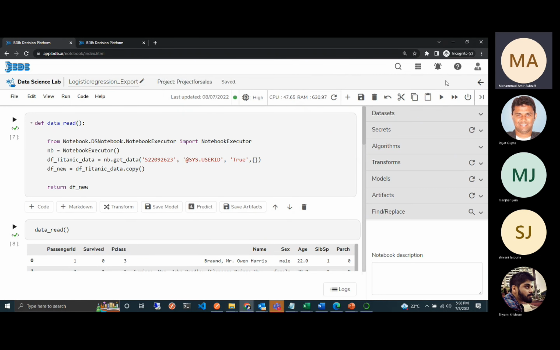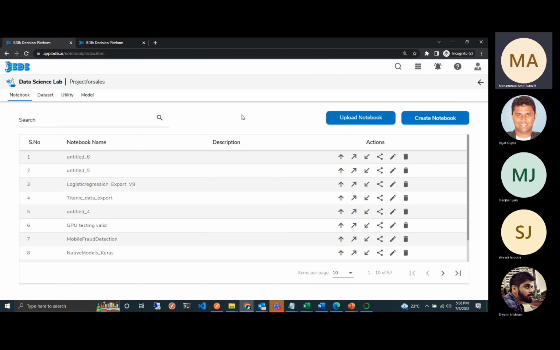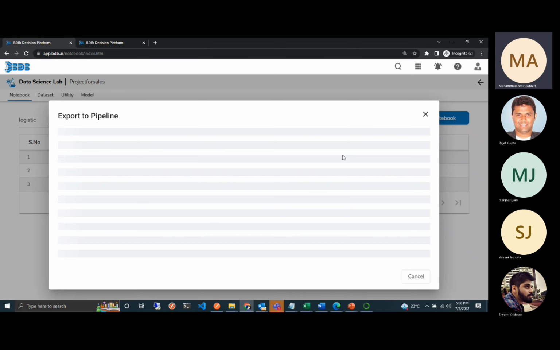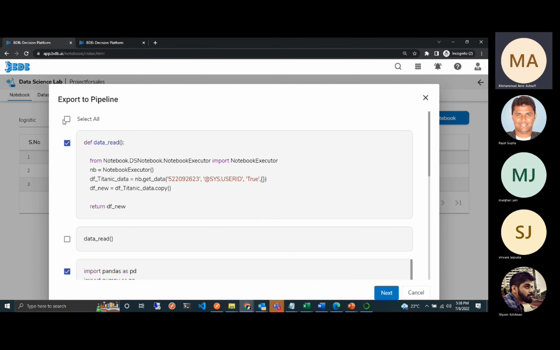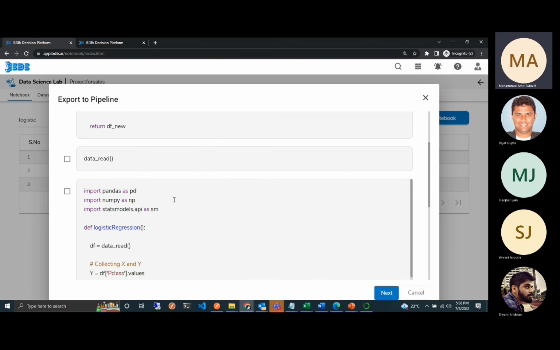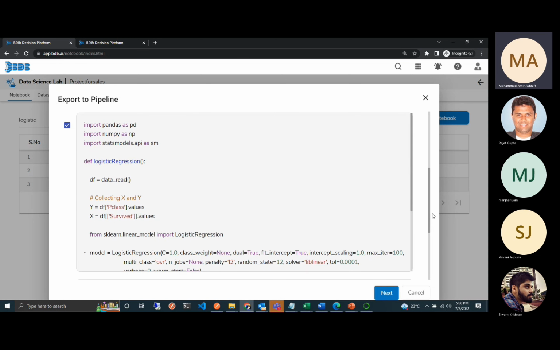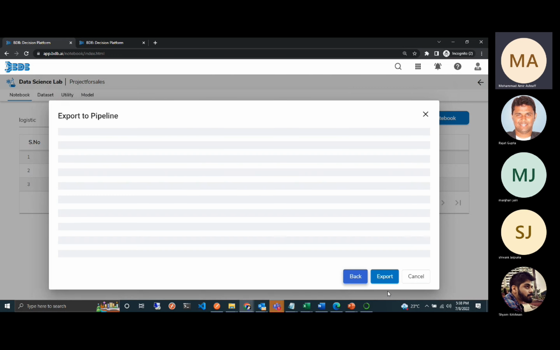So now I have saved this notebook, and I want to push this code to pipeline. So you can see this is the name of the notebook which I saved just now, and I can click on this export to pipeline option. So I can select all the cells, or I can choose the cells that I want. So you can see that I'm choosing certain cells, maybe this cell and this cell. So one thing that we need to keep in mind is the cells which we want to export should be in the form of a function. So this is something that is a requirement. So it is desirable that the cells that we are exporting have at least one function in them. So I can just click on next.